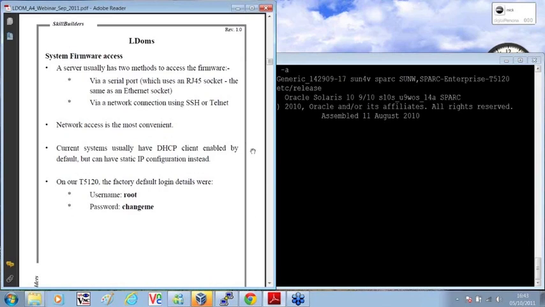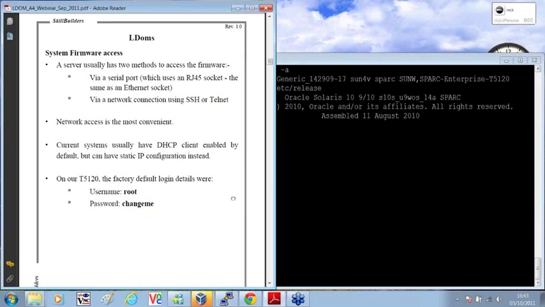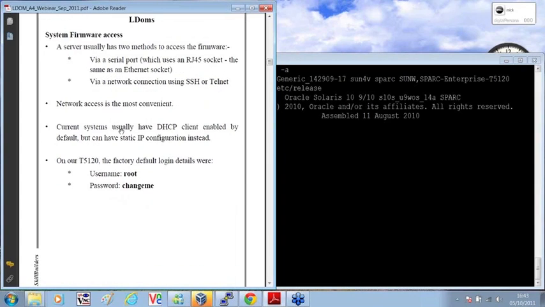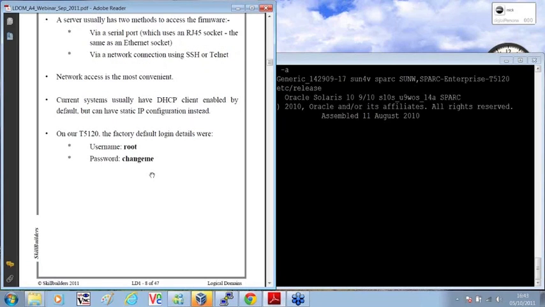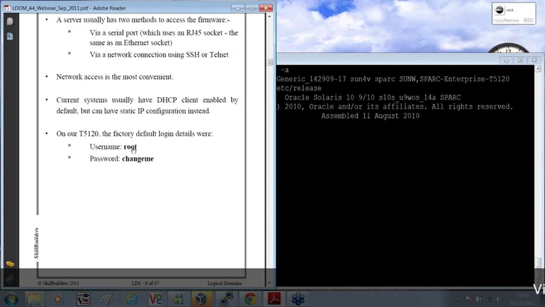The firmware side of things, it normally has DHCP enabled by default. So if you connect your system and switch it on while it's connected to your network, it may pick up an address, although it can be set statically. Okay. The login defaults are root, and the password is changeme, just in case you ever get stuck. There's a handy bit of information for you.